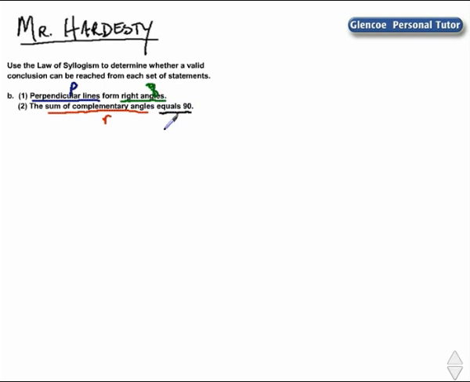That's a totally different statement as well. We can call that S. P, then Q; R, then S. Clearly here, the law of syllogism is not at work, and so no valid conclusion can be reached.